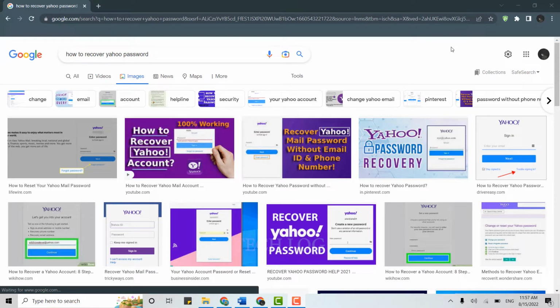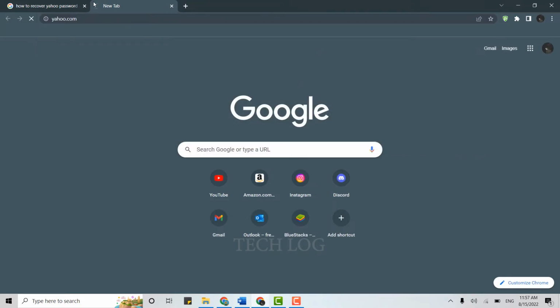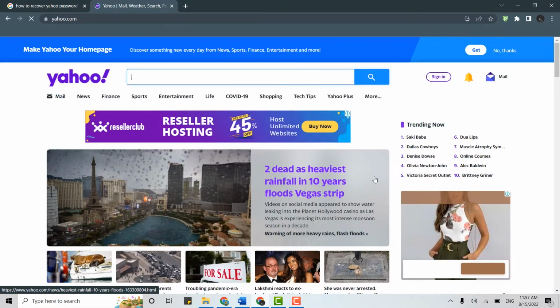Today for this video I will be showing you how you can recover your Yahoo password. Now to begin the process, first of all open a Google browser on your PC and then open a new tab. There on the search bar you type in yahoo.com and press enter. It will direct you to the official web page.